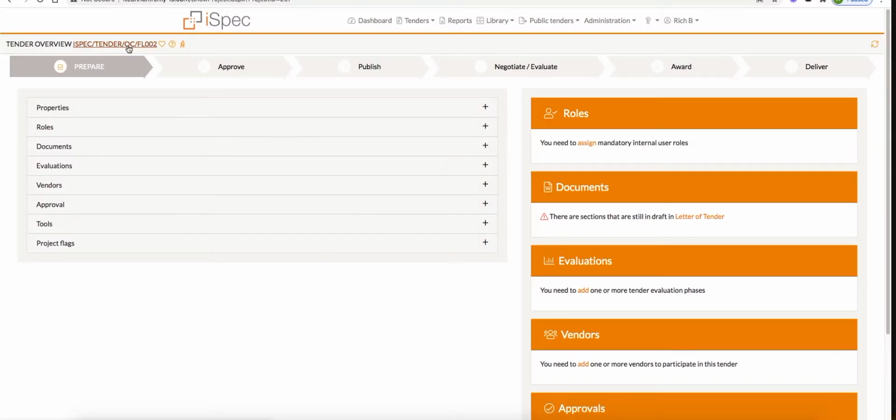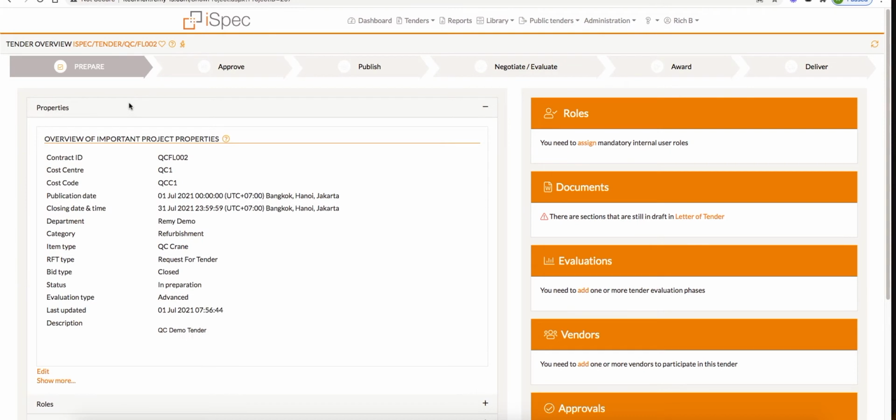Tenders in preparation. The overview page is the main tender page. It consists of a number of sections and information widgets to explain what still needs to be completed. The first section is the tender properties. This section shows you the general information, most of which was entered during tender creation.